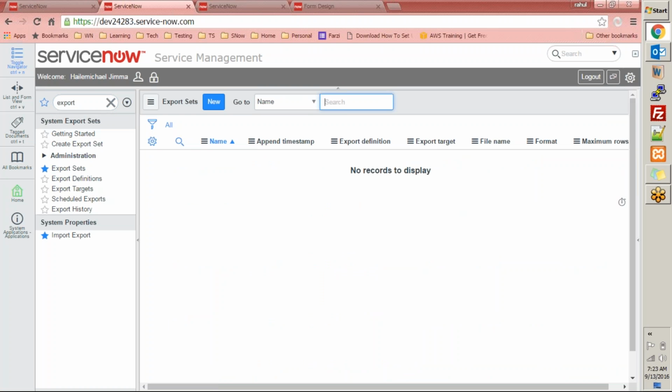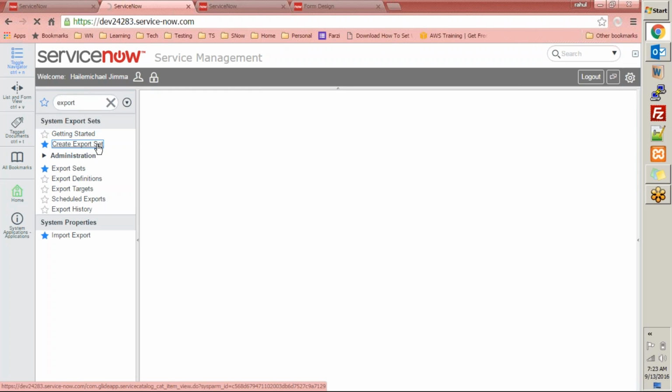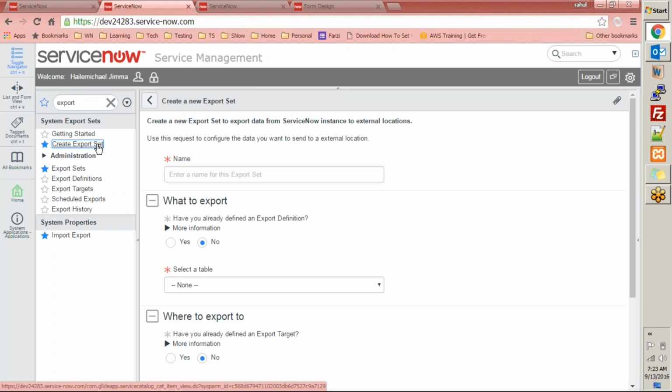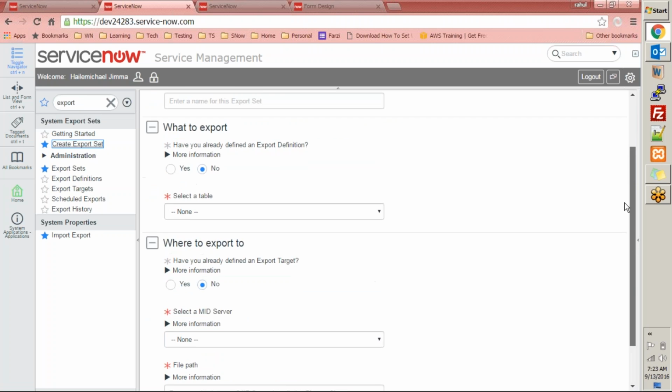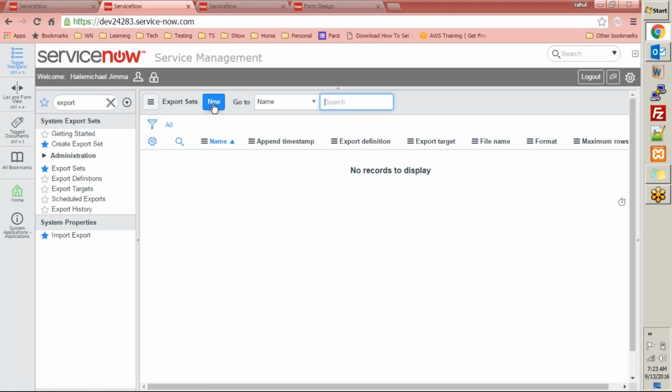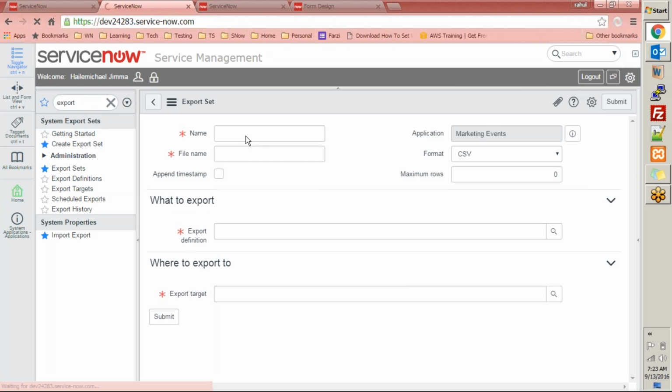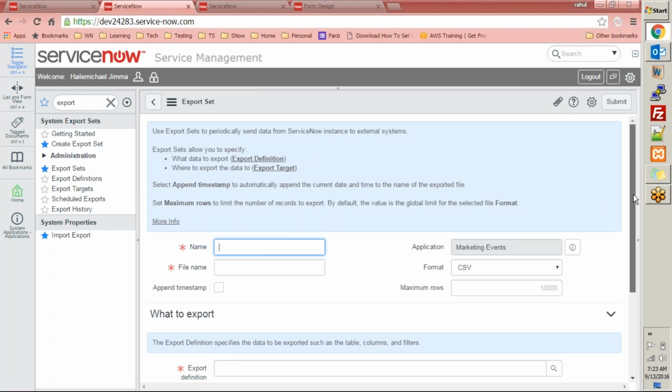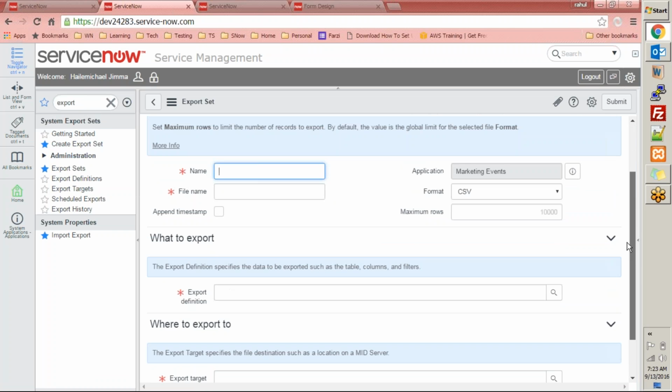Very simple. To create an export set, all you have to do is go into the export set application, System Export Sets, and then hit Create Export Set, right? And then you provide this information to create the export set. Or you can use this export set module and create the new export set from here as well. So either way, whatever way you want, you can create an export set.